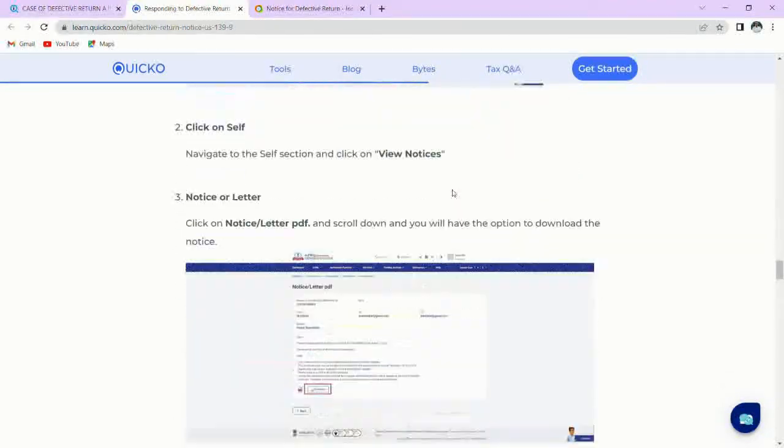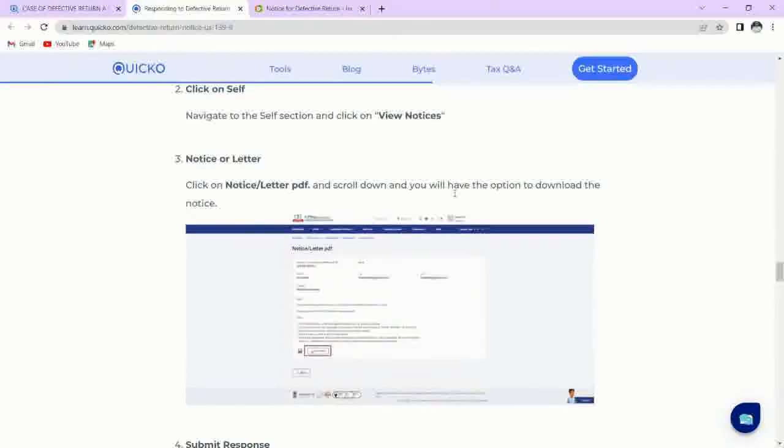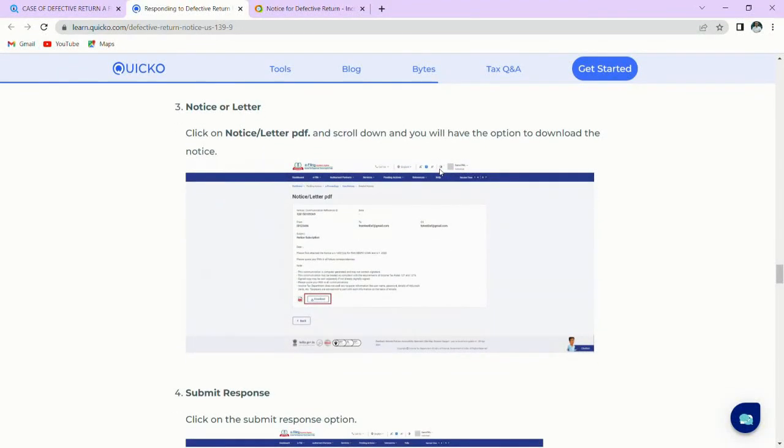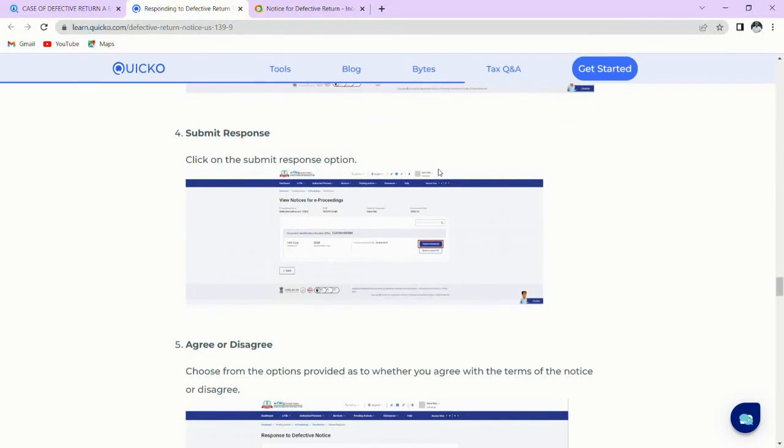After that, the portal will be opened, and we have to click on view notices. On the view notice, we will see some message which we have received in the email and in the SMS, but we can download the total of the notice by clicking on the download option. Friends, then we have to go for submit response.